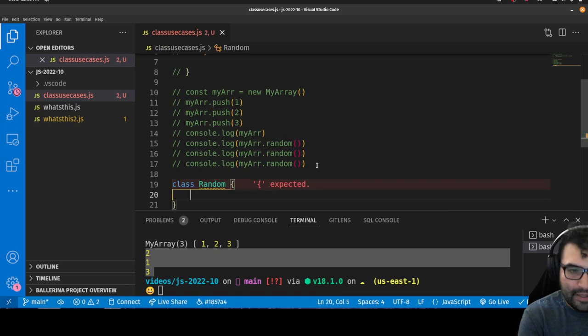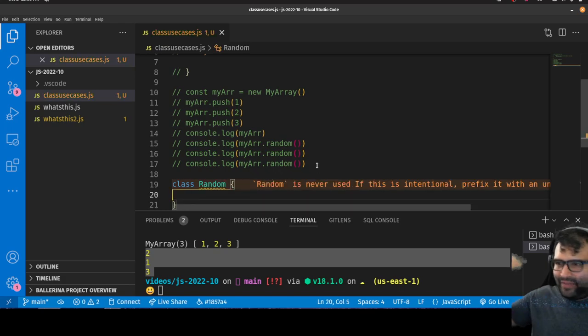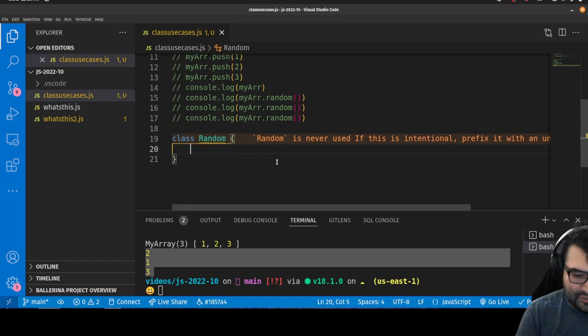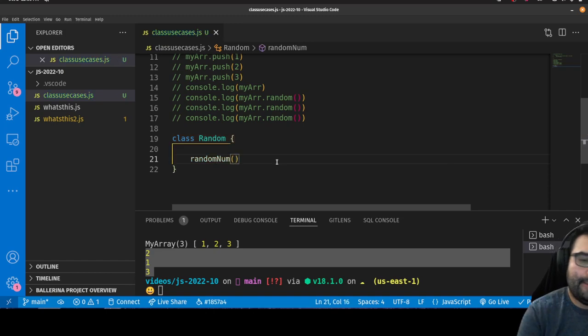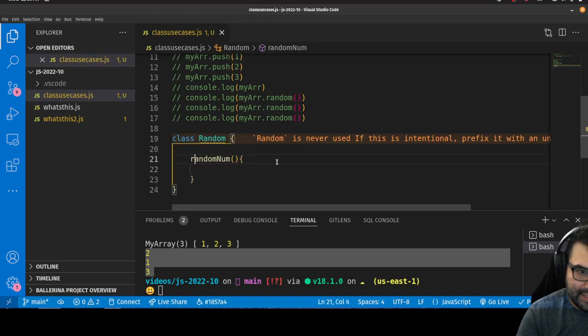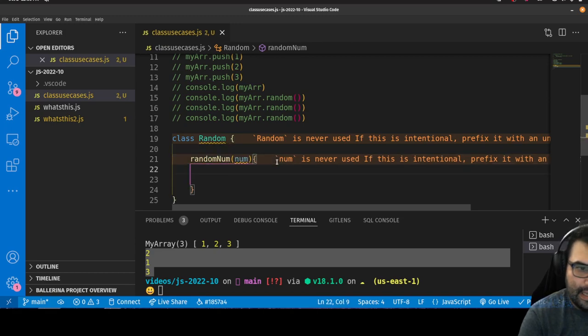Okay. But I don't have to actually create a random, because I only need one. The point of this class is just to have a bunch of random number functions ready to go. Okay. So that's really all I want. So we'll do random number, just generate a single random number. Okay. And this function will take in a number and then return a random number up to that number.